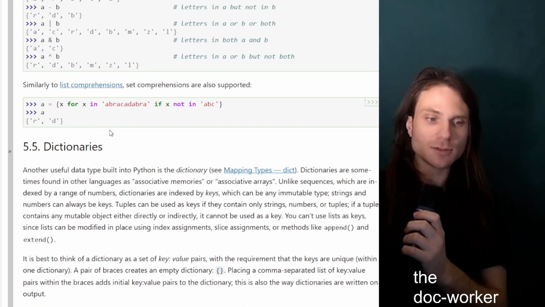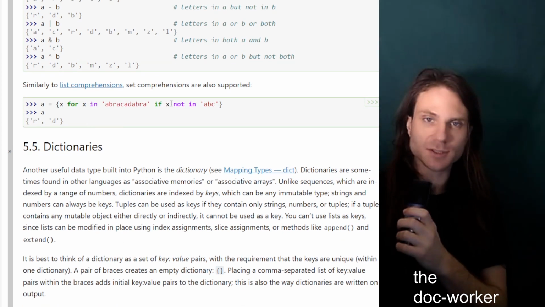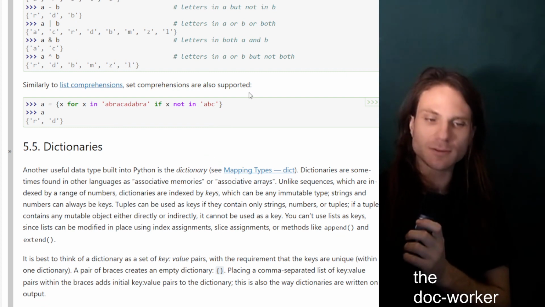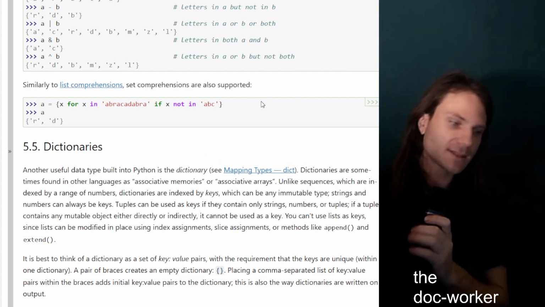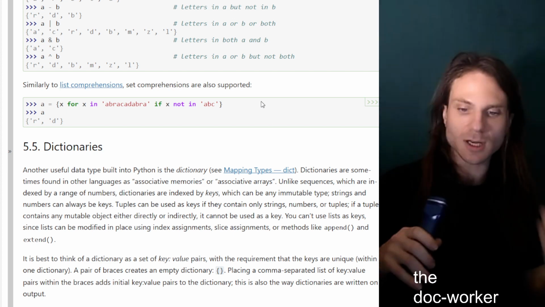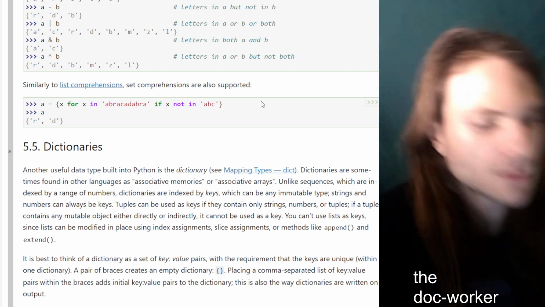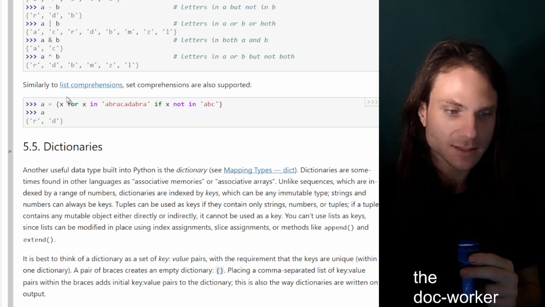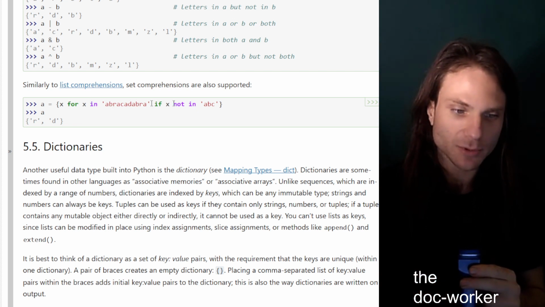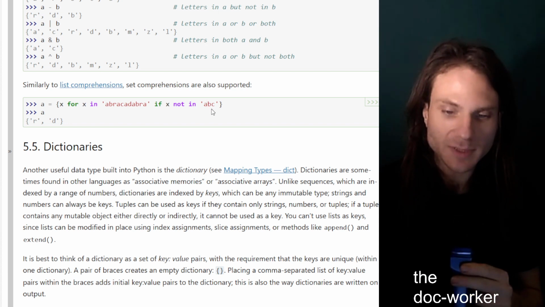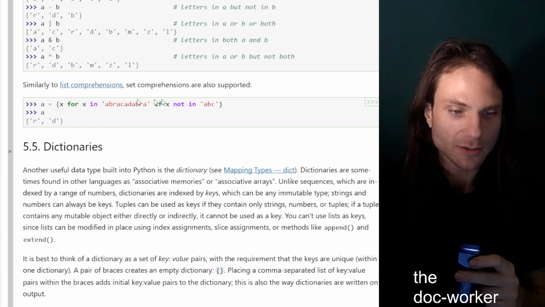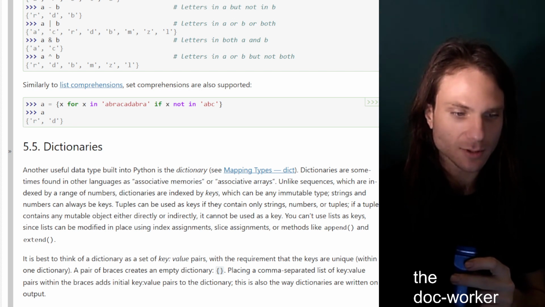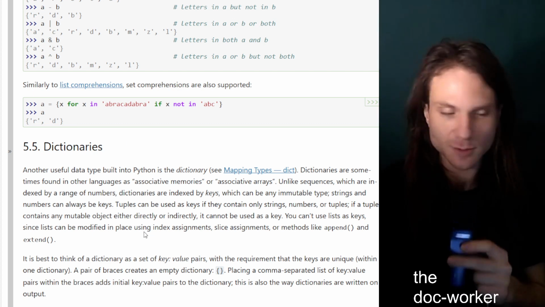Now, similarly to list comprehensions, set comprehensions are also supported. So there's clever ways to, in a single line, create a set, with the logic used to create it being very much just like a list comprehension. You can say x for x in abracadabra if x not in abc. We'll compare these with these operations. And what it'll give us is the result of that, without duplicates, right?